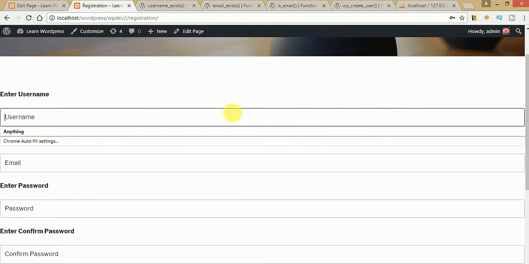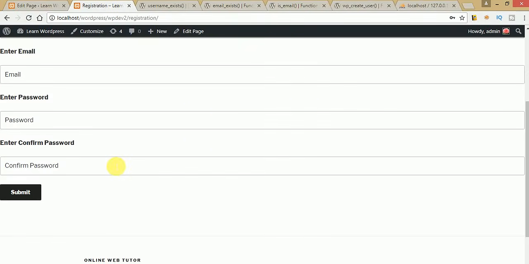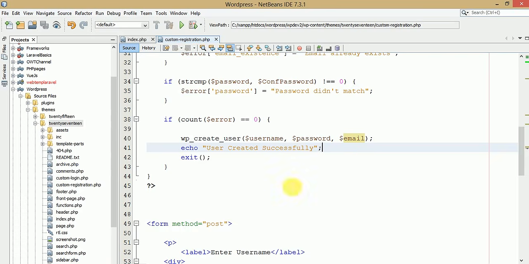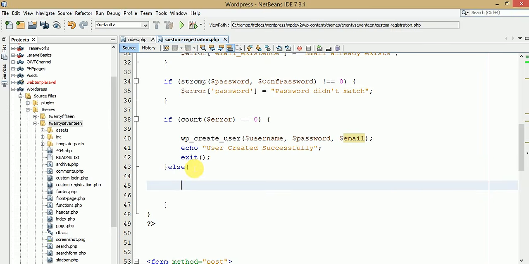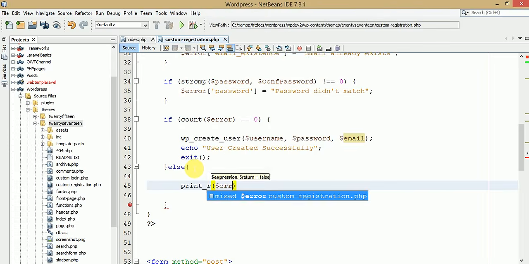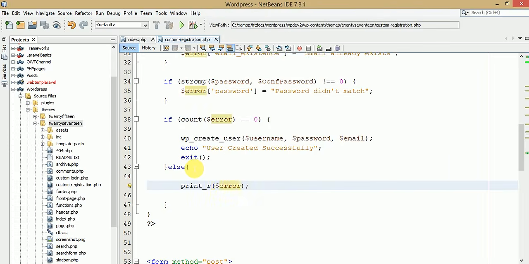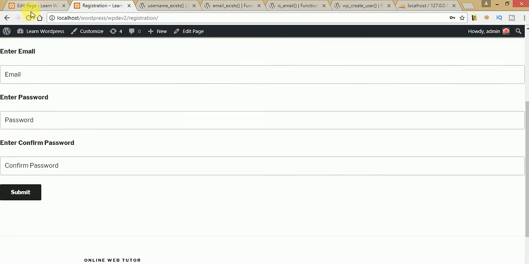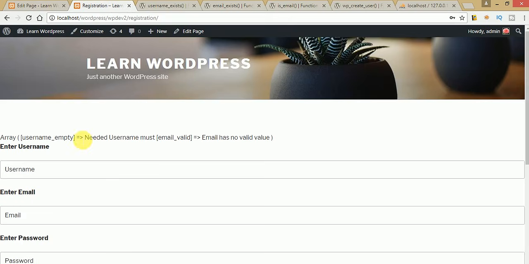Let's say we also need to validate, guys, that if the count is equal to or greater than 1, then echo a message, or just simply print all the error messages that we have stored inside the error variable. Okay, so we have done that now. Just refresh this page and click on the submit button without putting any values. Then we can see username empty.